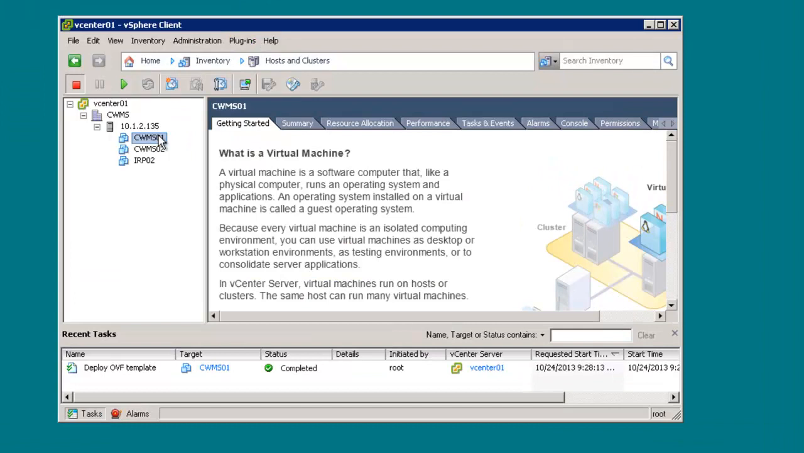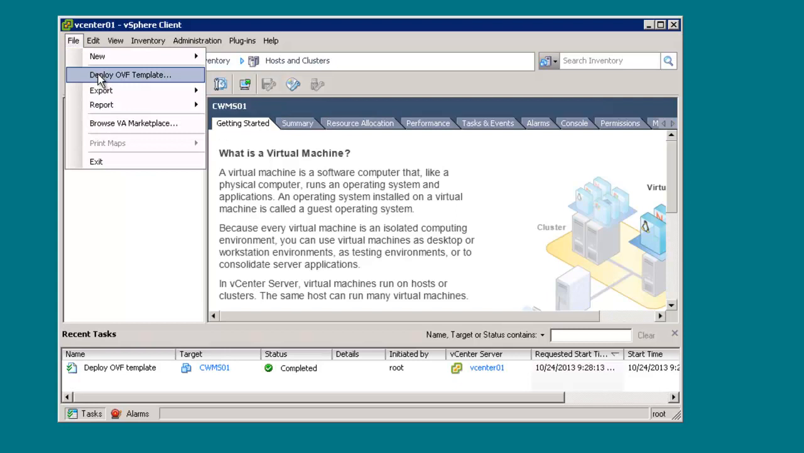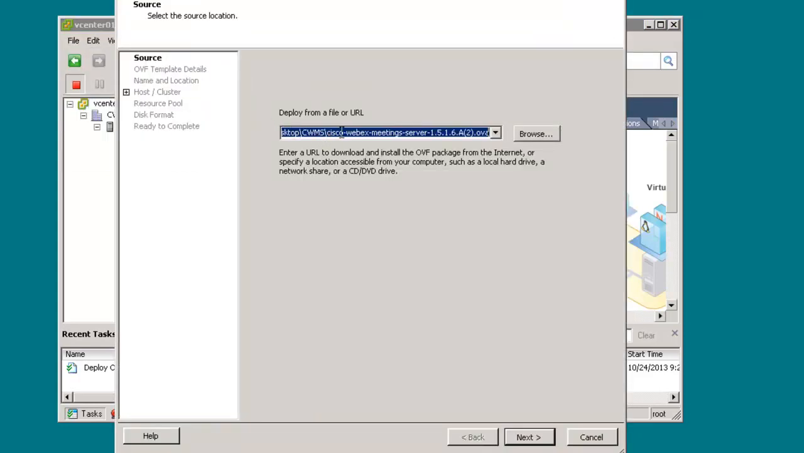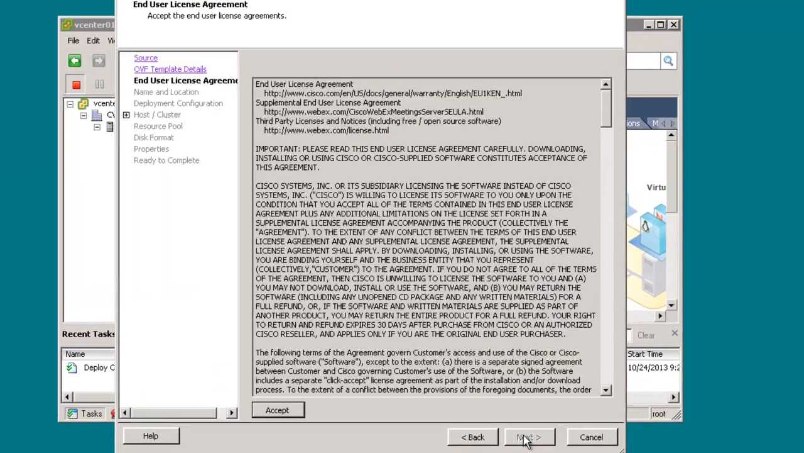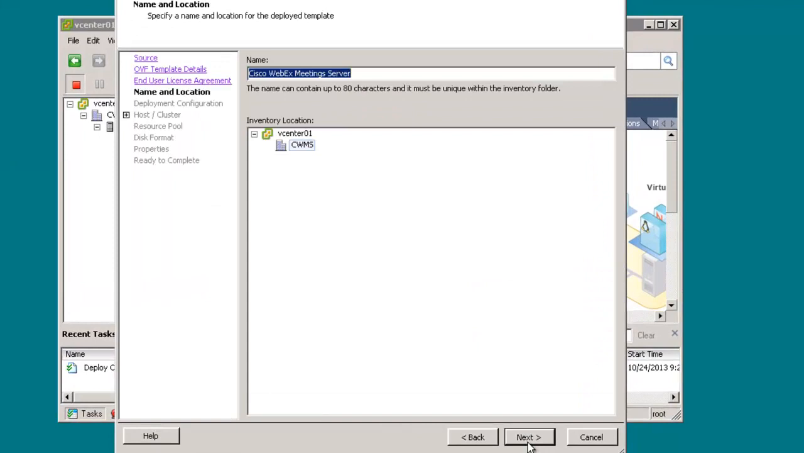Next we will deploy the primary Internet Reverse Proxy server. Go to File, Deploy OVA. The file has already been selected from the previous deployment. Click Next. Wait for the publisher to verify and click Next. Click Accept on the End User License Agreement and click Next.